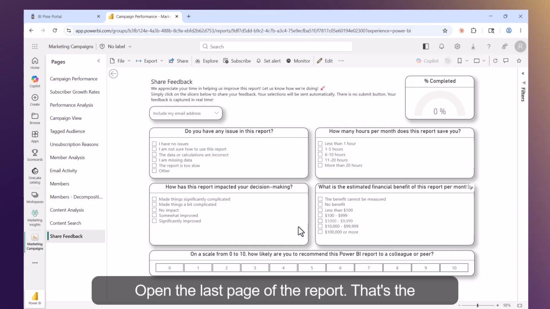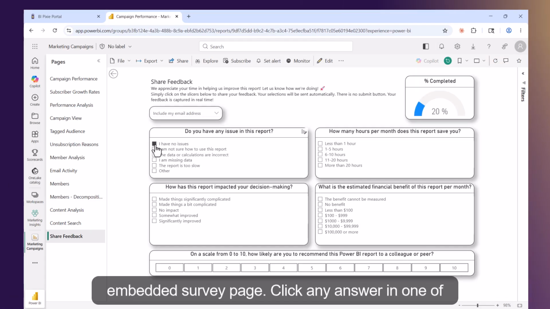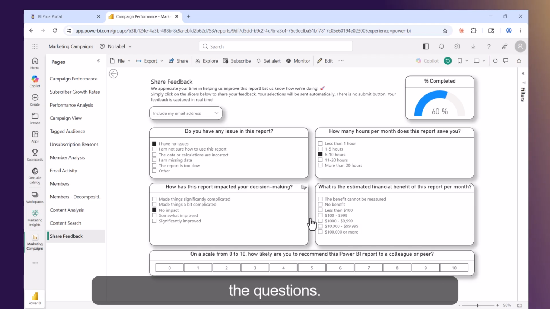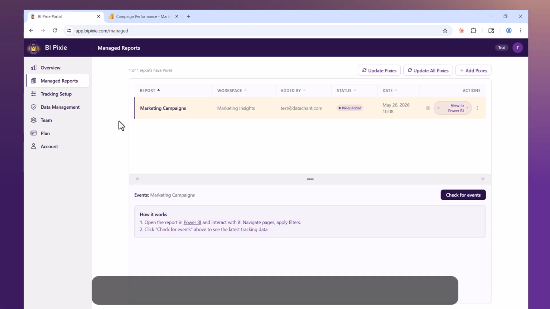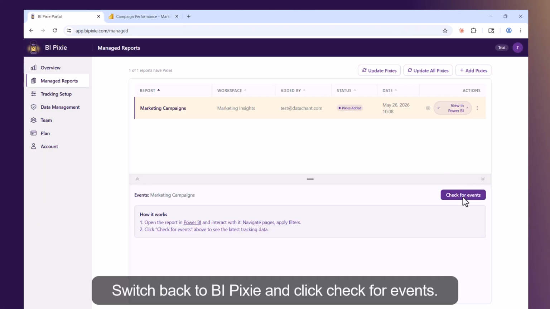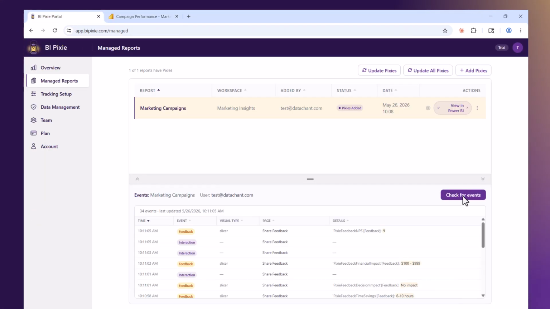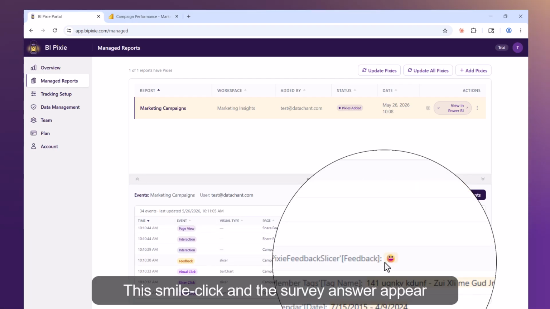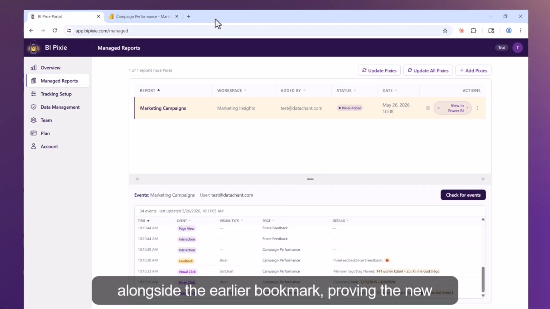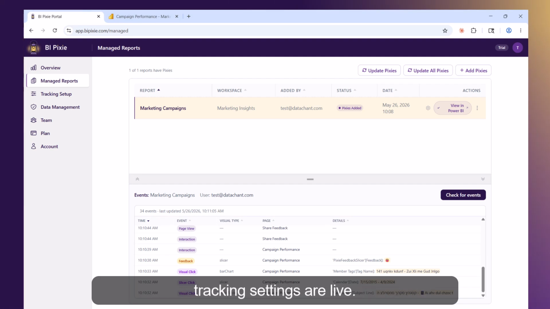Open the last page of the report. That's the embedded survey page. Click any answer in one of the questions. Switch back to BI Pixie and click Check for Events. The smile click and the survey answer appear alongside the earlier bookmark, proving the new tracking settings are live.